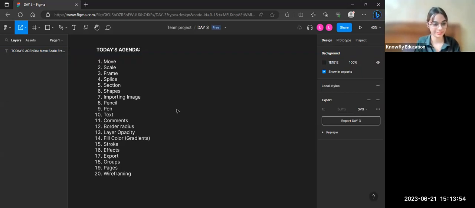Okay, perfect. So we're done with the move tool. We're already done with the scale tool. See, we're going through this super fast, super thorough. It's not anything too hard. So let's go with framing.